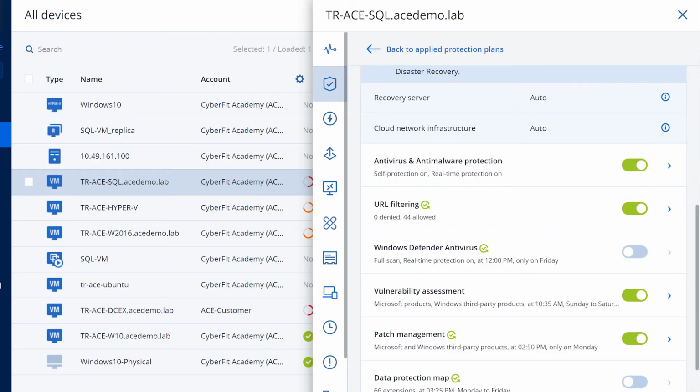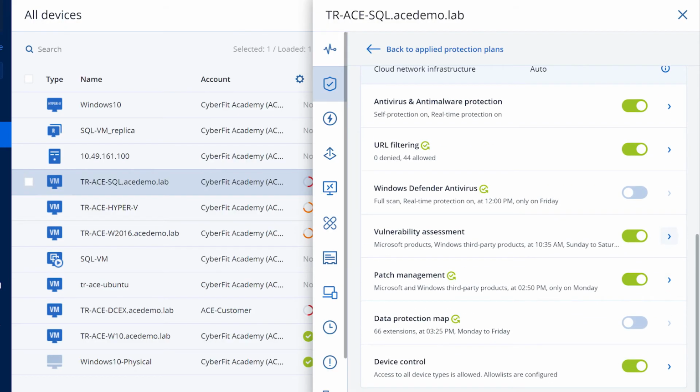We also include our antivirus and anti-malware protection, which you'll recall is one of our included features when you're doing cloud-based definitions. If you want the local definitions, you're going to need to be on our advanced edition. Same thing goes for URL filtering. That is an advanced feature that prevents people from going to certain URLs. We also have support for Windows Defender antivirus in the event the customer wants to use that.